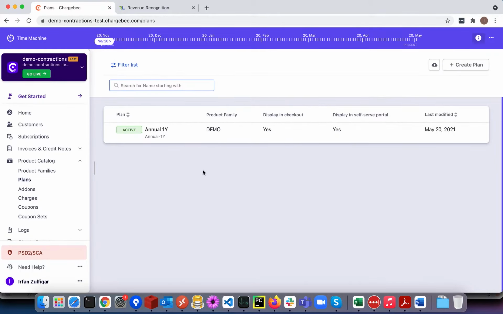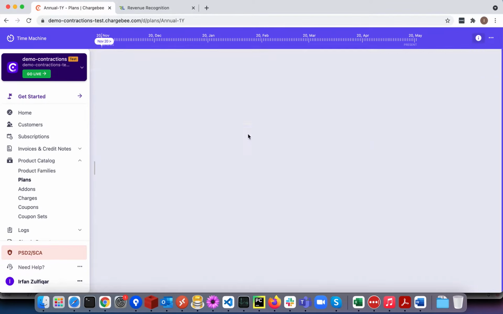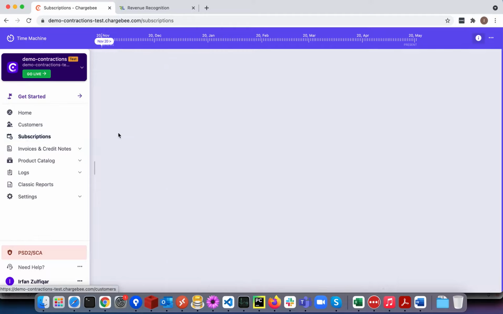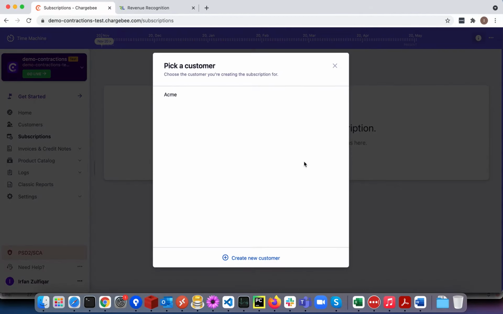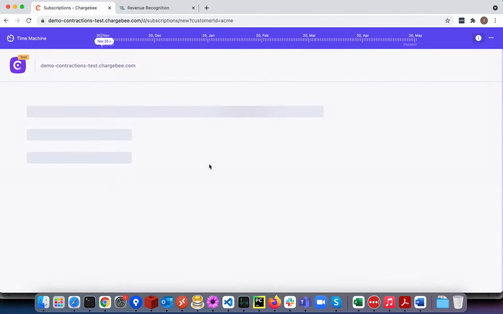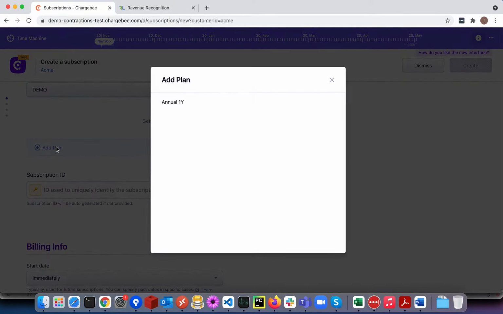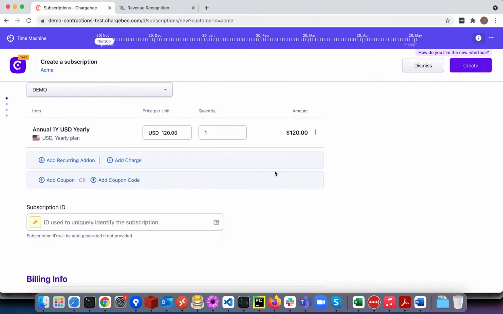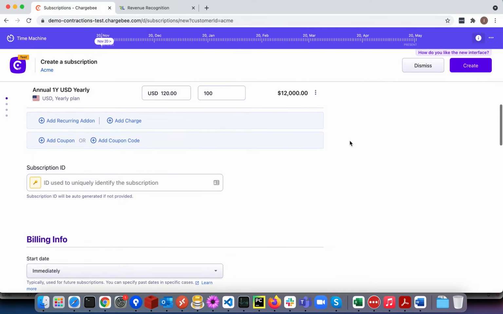What I already have is a plan, which is annual 1 year. This plan has a $120 price tag on it for each user. All right, and then we'll go and create the new subscription. I will choose customer Acme, and for the plan, we'll choose annual 1 year, the US dollar currency, and the yearly frequency. Okay, so as you can see, it automatically pulls up the price. We'll say we're selling 100 units of this.